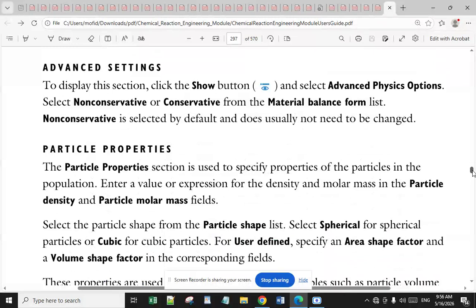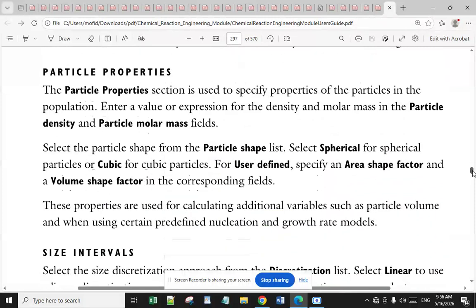Particle properties. The particle properties section is used to specify properties of the particles in the population. Enter value expressions for the density and molar mass in the particle density and the particle molar mass fields.